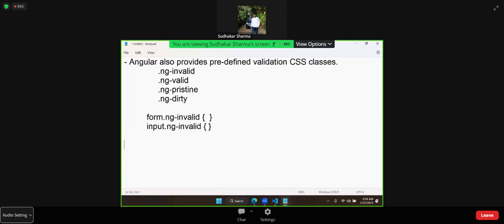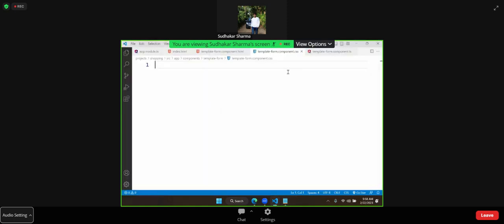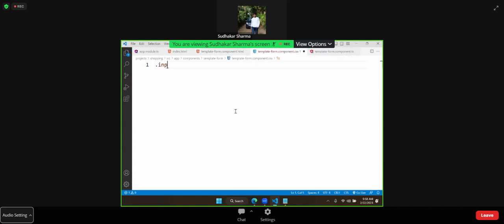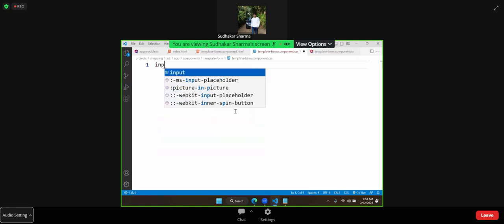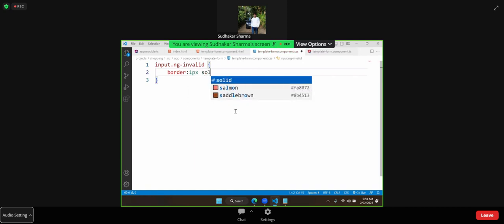Now you can see, without using any class binding, that means you don't need to use ngClass at all, classes will apply. How? You just write like this: input dot ng-invalid. If it is invalid, then border as 1 pixel solid and red color. That's what we are using.